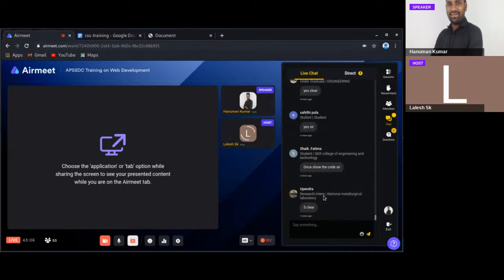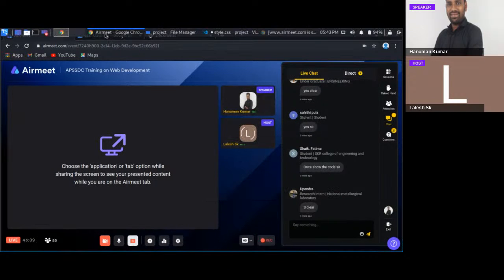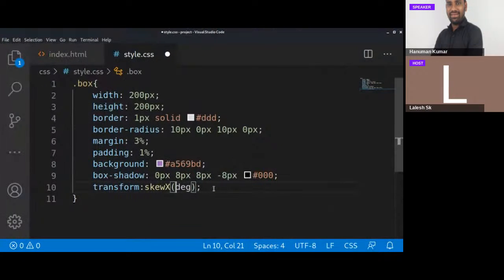Once show the code. Once show the code. Yes, this is the code.